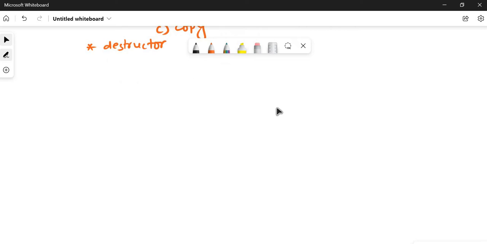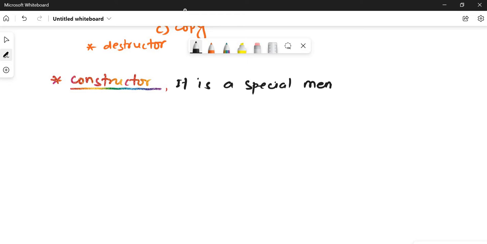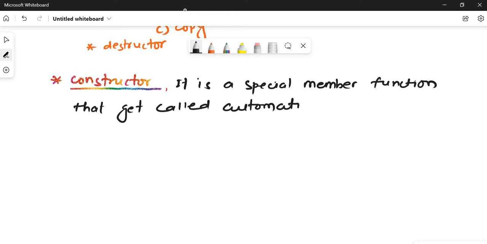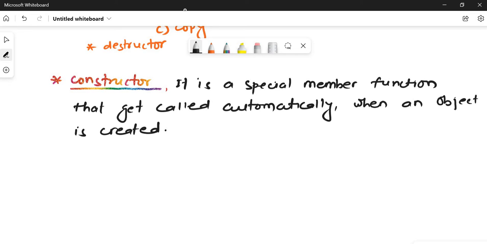So the first topic is constructor. What is constructor and why is it required? So constructor, it is a special member function that gets called automatically when an object is created.